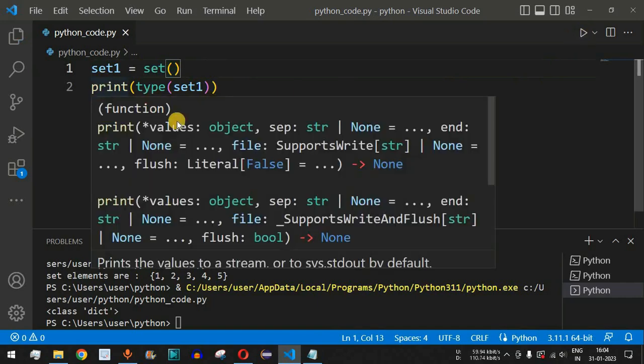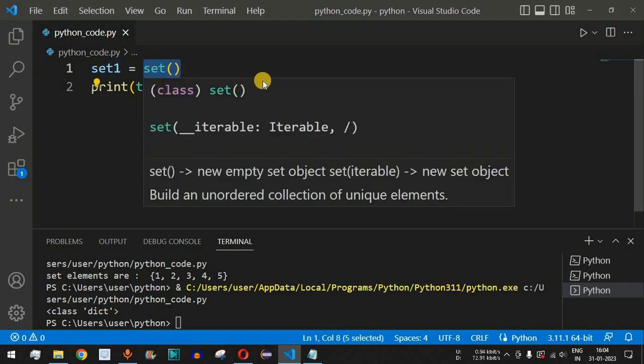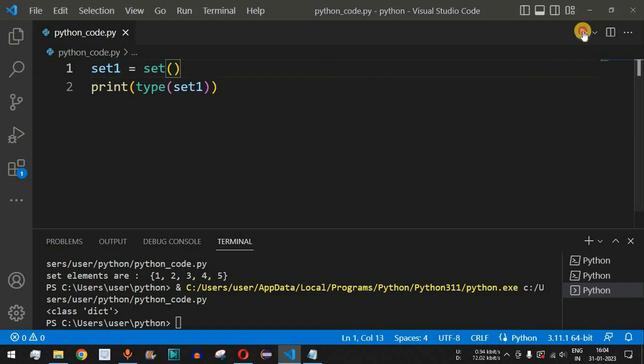Here, we are again trying to print the type of this set1, but this time it should be of the set data type. Let me run this code now. As you can see, we are getting the set data type. Previously we were getting the dictionary. So in order to have the empty set in Python programming, we can use the set function.